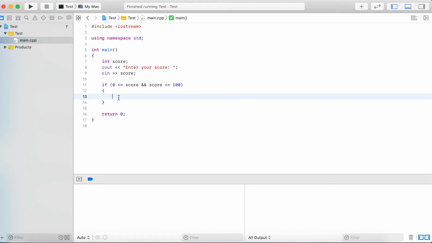So the first thing in this block that I want to do is check if the score is larger or equal to 90. Note that I don't need to check if it's less than 100 anymore, because I already checked it before. So if it is above 90 here, I know it has to be less than or equal to 100. And then if this is the case, I output grade A.